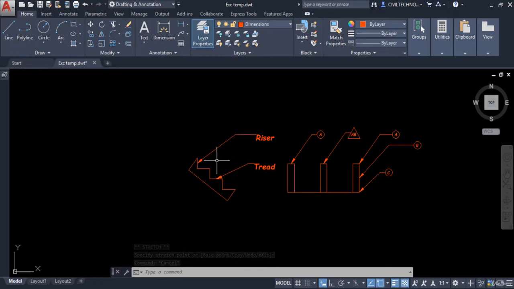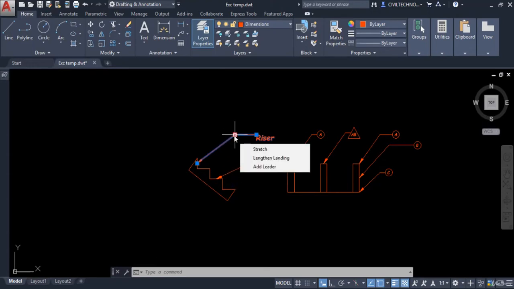Hello, in this tutorial we are going to learn about how to edit the multi-leader. So we can just edit the multi-leader using grips. Simply I will just click over here and you can see three grips over here and we can just edit with these grips. And I will just hover this mouse over this grip and you can see some options like stretch, lengthen landing and add leader.